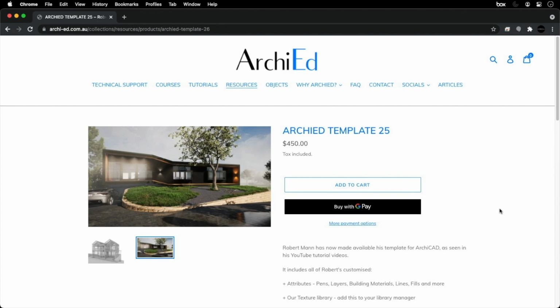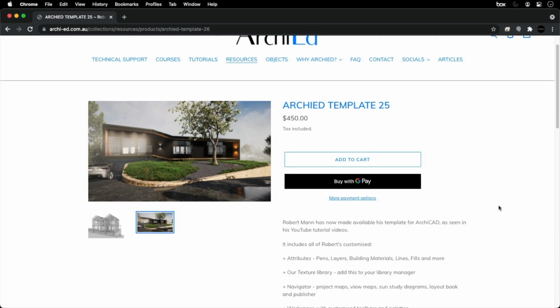I'd like to show you through the ArchiCAD template 25, what's new, how it works, how to download it, and how that works once it's downloaded, how to open it, and how to use the files. This is available from archicad.com.au. You can download it from here.